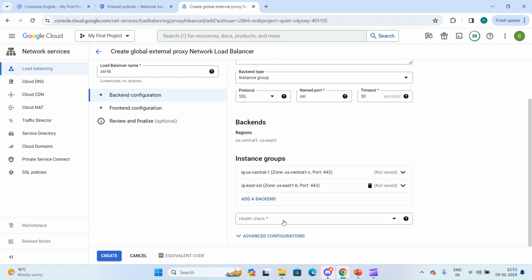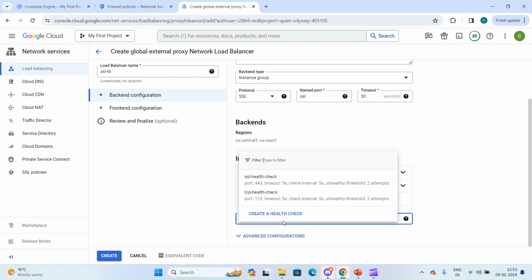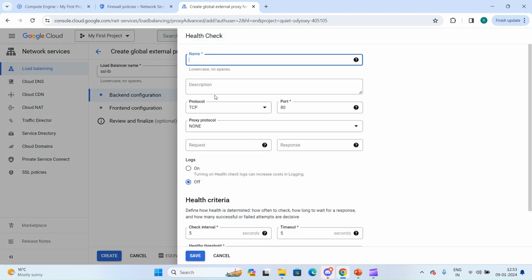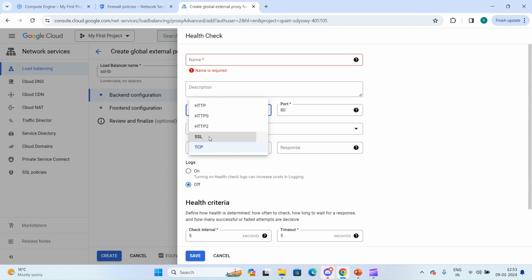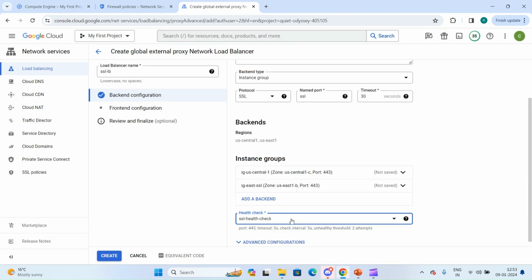After that, we have to select a health check. I already have a health check, but if you don't have one, click on create a health check. Give it a name, select protocol SSL, and click on save. It will create a health check for you. And let me select the SSL health check.